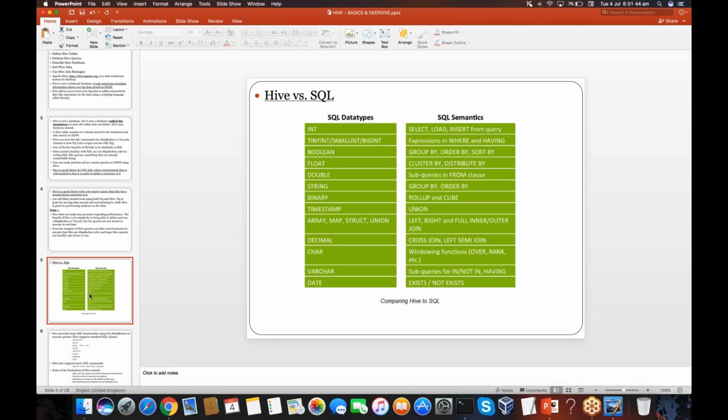Now, for example, select star from will give you the selected data. Load will load the data. Insert will also insert the data. Expressions like select star from database where. Like that, you need to understand a few data types and semantics. Semantics means what would you do if you want to fetch the data? What would you do if you want to load the data? What would you do if you want to find 2 records from 100 records? How do you order by? How do you group by?